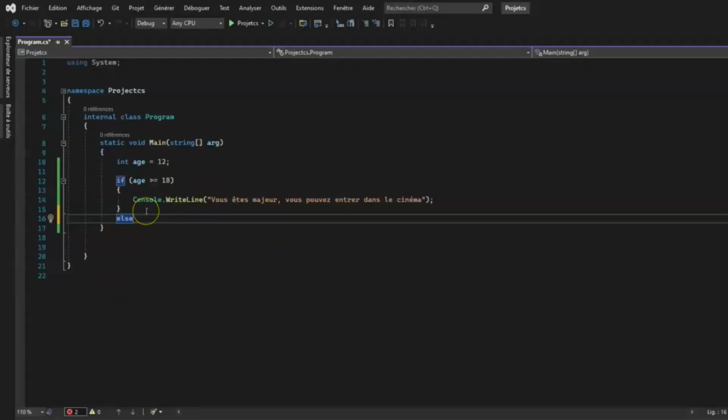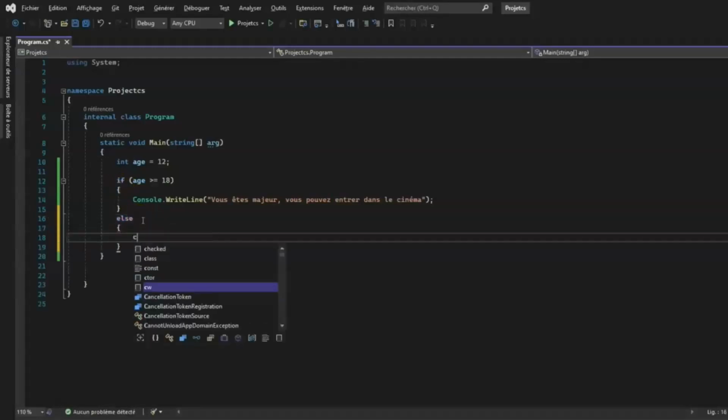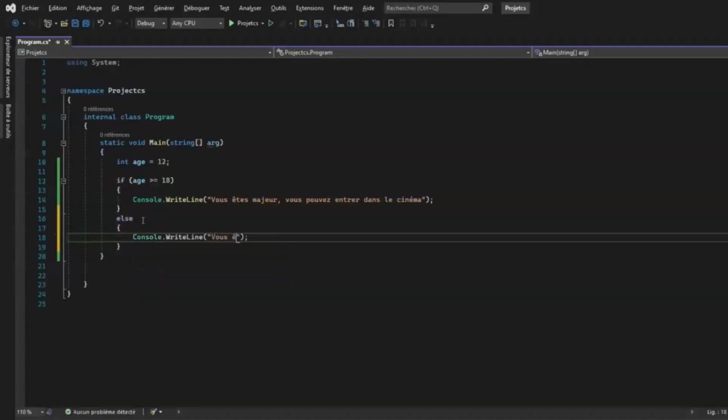So in braces of the else, we will add console.writeLine that will display, you are a minor, you must be accompanied by an adult. Now if we run the program, the age equals 12. We first need to test if the age is greater than or equal to 18. In this case, it's false. So we will choose the else and execute the instruction that it is in braces to display, you are a minor, you must be accompanied by an adult.